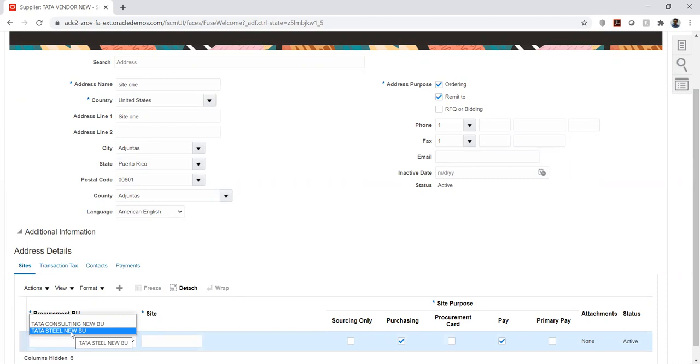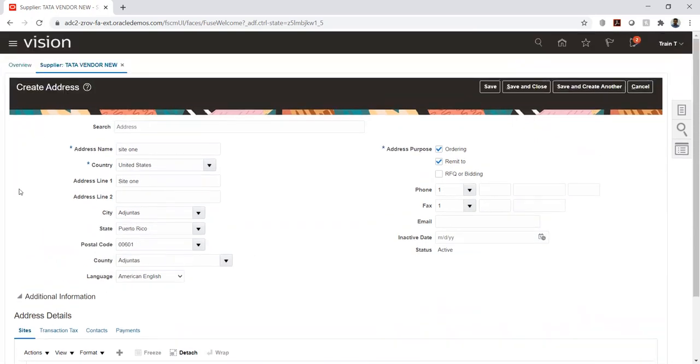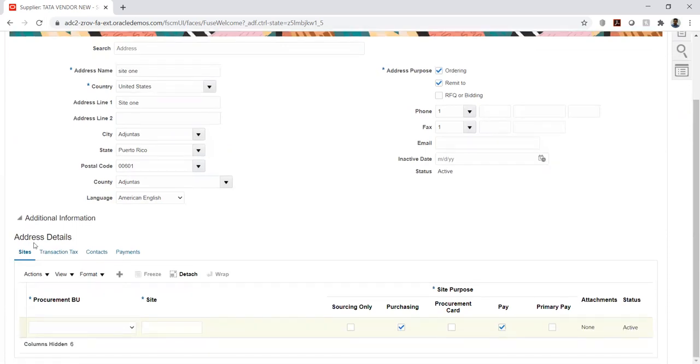Let's say I am a procurement agent, but still I'm not authorized to create any sites. For those cases, I can create only the vendor. After creating the vendor, I'll send the vendor number and the vendor details to the specific department. That department will create the site or the addresses and the other specific details. So for those cases, I will restrict the access to this particular business unit for this user. In this case, I have access to two things, so I'll select Tata Steel.